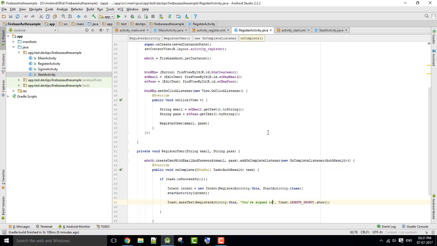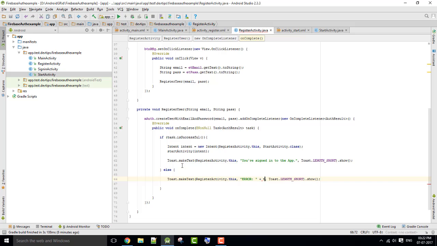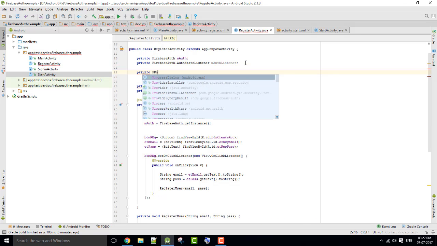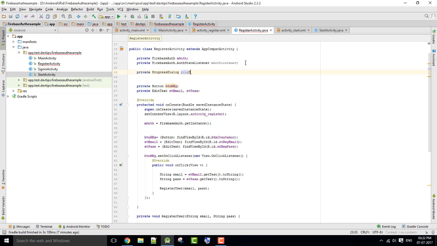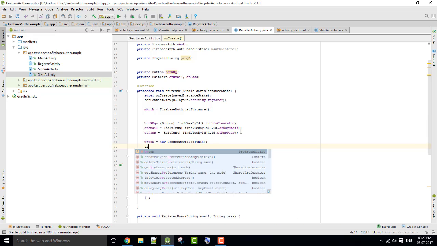And else if the task is not successful, we are going to add the toast: error, space plus task dot get exception dot get message. And I'm going to add a progress dialog in order to show the user yes you are signing up. I'm creating the progress dialog, this progress dialog equals new progress dialog, this context, and progress dialog dot set message.